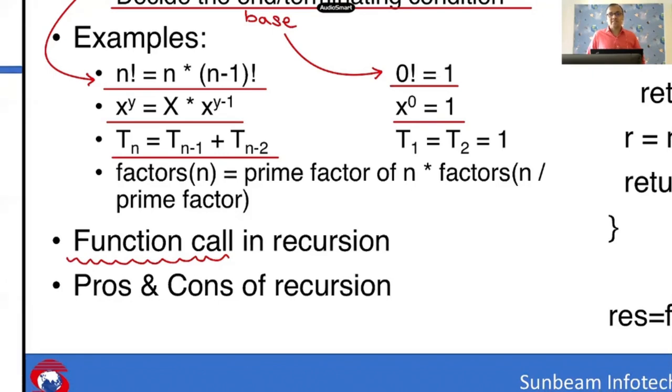It's the example of a Fibonacci series where any term is the addition of two previous terms. But for any term, to find the 10th term, take the addition of the previous two terms. To find the 9th term, add the previous two. To find the 8th term, add the previous two.